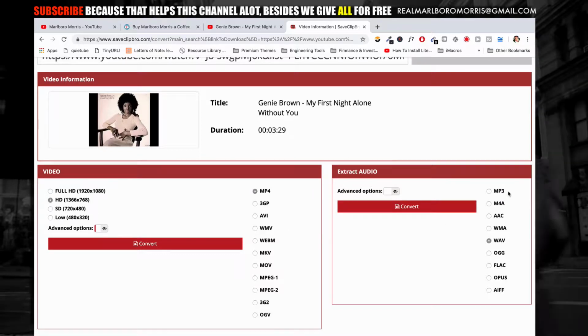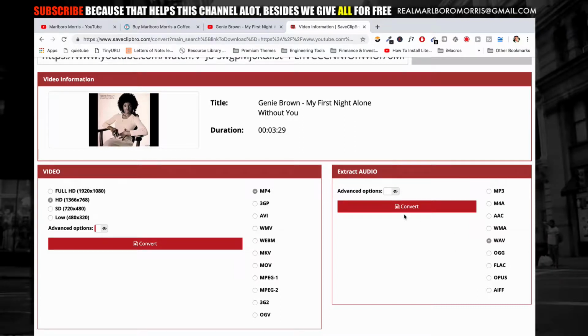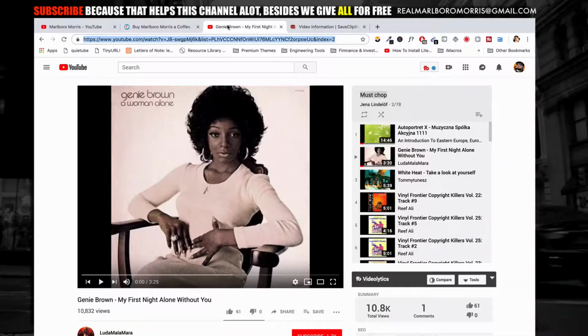Why do you want to use wave and not MP3? Because when we sample, we're gonna mess with the pitch of the song, we're gonna mess with the tempo of the song to make it your own. So it works better when it's in wave format, okay, just a format. So this is the process.